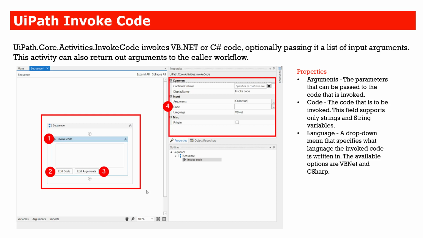And then in the code, you have to write the code. This field supports only string and string variables, so you need to understand that. Anything that you want to send there, only string and string variables can be supported. In the language, the kinds of programs you can write are VB.NET and C#. So those are the two options available there.